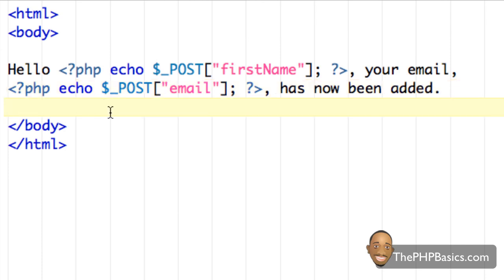All right, so let's quickly reevaluate what we have here. So again, I just have some basic text here. Hello. Then if we skip the PHP part, we have comma, your email, and then comma has now been added. Nothing really significant about that. But now we have this PHP scripting block, and I've typed it this way just to save space. But if you closely look here, I just have my starting delimiter, then I have an ending delimiter, then I just have an echo string here.